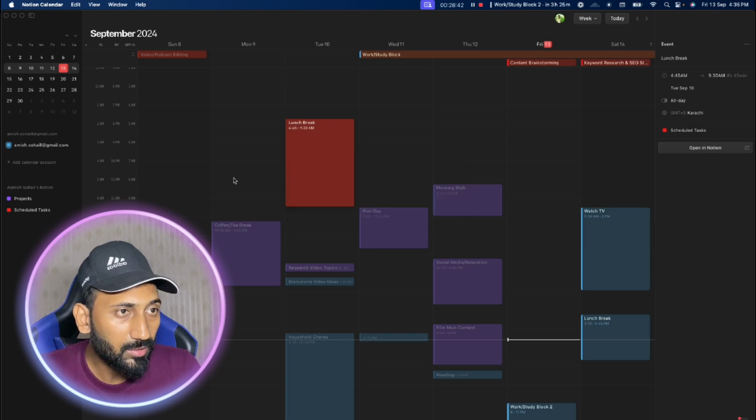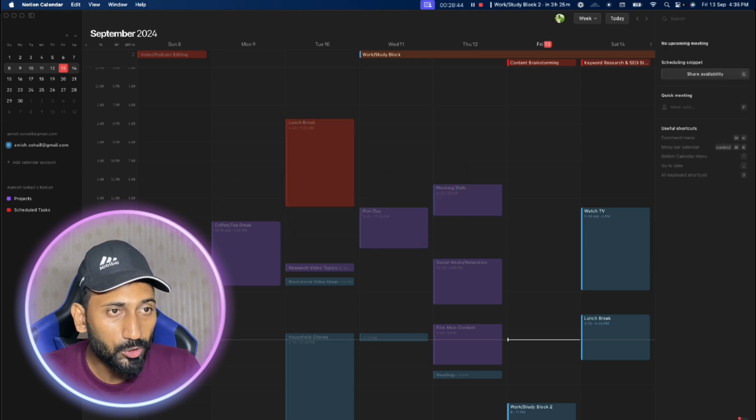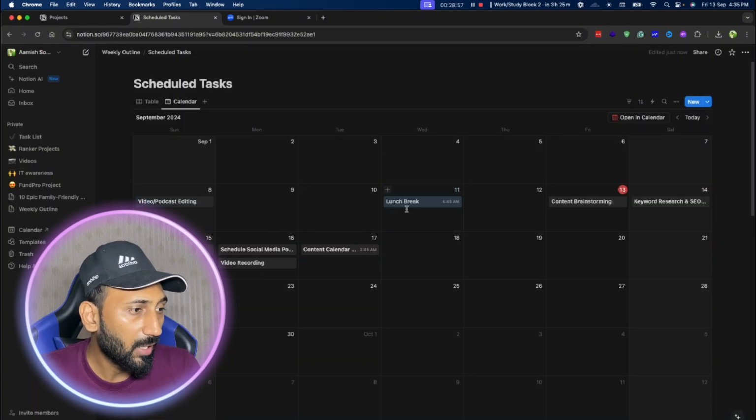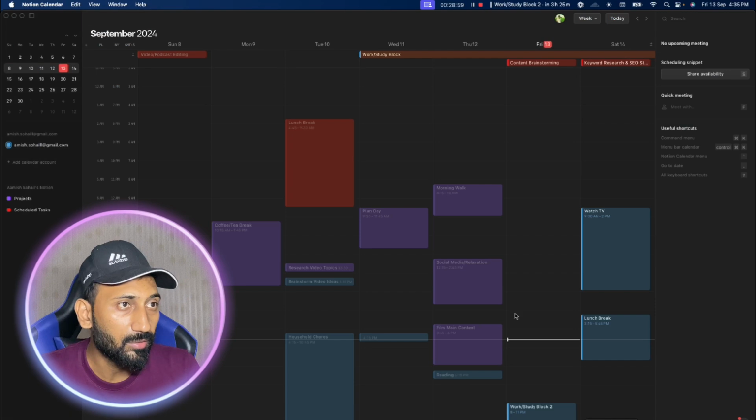Here you can see the task is created, the lunch break. If I go to my Notion, you see that lunch break is also added here. If I switch to the next day, for example, this 11, it will be added here on Notion as well for 11. You see, it is switched to 11.